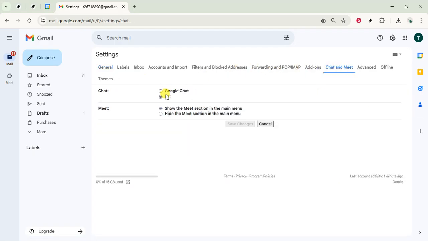If you don't see this tab, it may be restricted by your organization, in which case you'll need an admin to enable it. In the chat section, choose Google Chat. This switches Gmail from classic Hangouts or off to the modern chat experience that includes spaces. Selecting this option tells Gmail to add the chat features to your left sidebar.